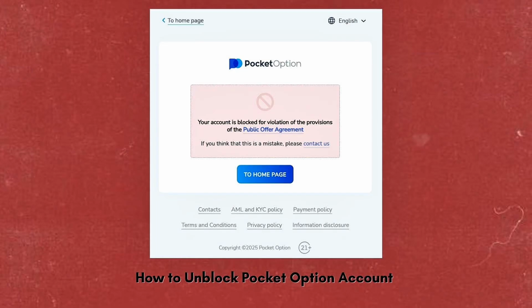Hey everyone, welcome back. Today I'll walk you through the safe and legit ways to unblock or recover your Pocket Option account. No hacks, no risky methods, just proper steps that actually work.